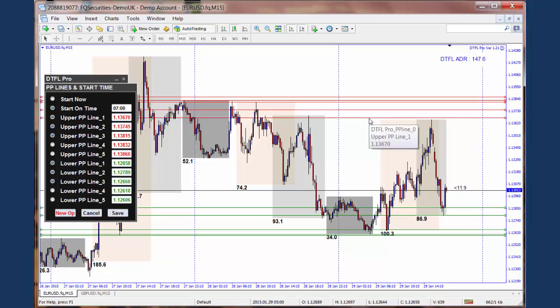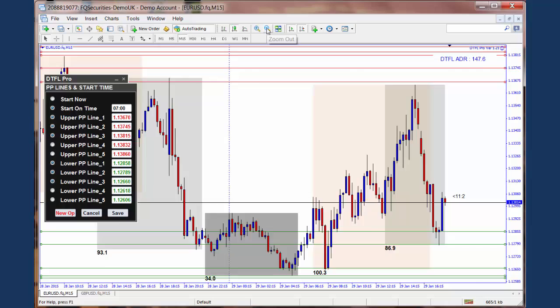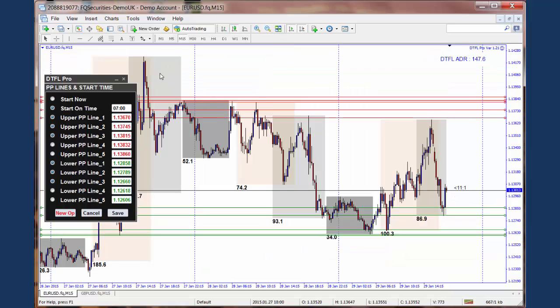You can scale up and down, you can make them bigger or smaller. That's not a problem. It doesn't affect DTFL Pro. What you cannot do is change the time frame. So if you are going to be projecting your PP lines using the 1 hour chart, you're going to have another chart open to do your analysis. And then once you've got the numbers, come to the 15-minute chart and input them manually by overtyping, which is probably going to be easier.